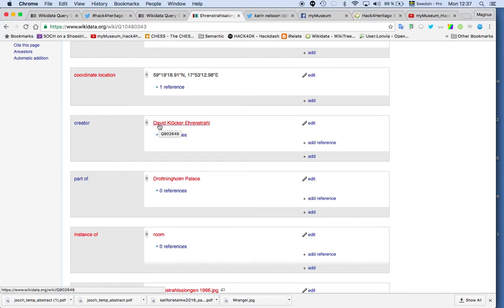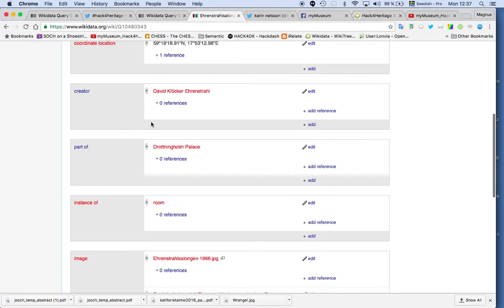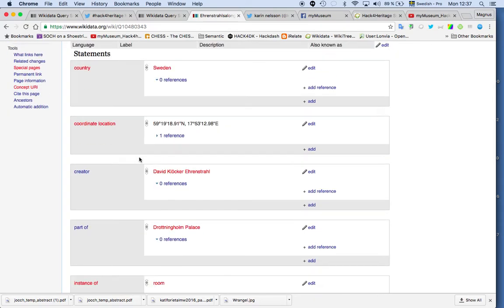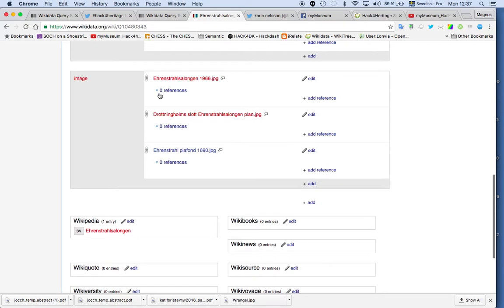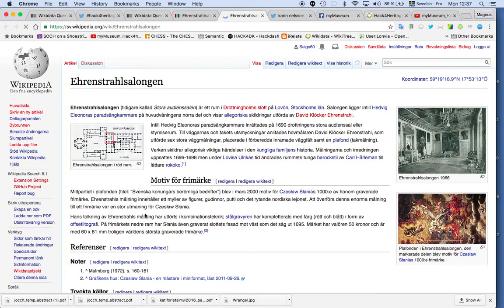P170, and Klöcker is his name, and he has his own Q, 902649. And this is part of Drottningholm Palace, instance of room we have twice, or no, we don't. And then we have some images I connected. And to this Wikidata item, there is also an article, Ehrenstrahl Salongen, but it's just in Swedish.